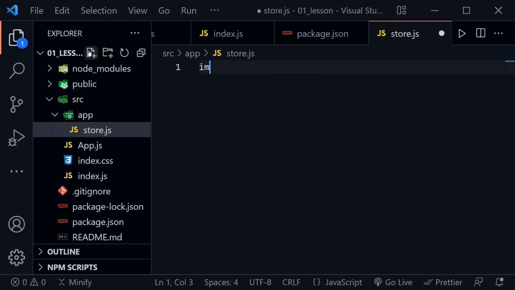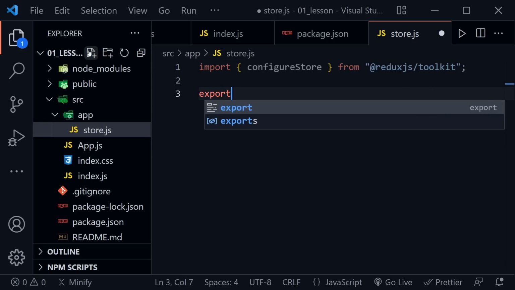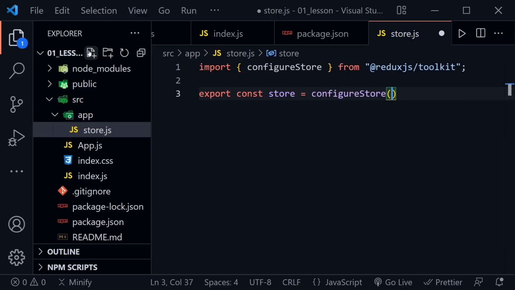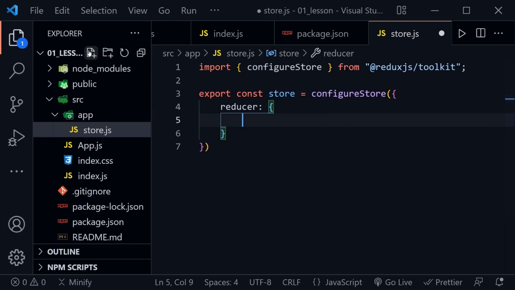To start our store, we want to import configureStore from reduxjs/toolkit. And after we have that, let's go ahead and just say export const store equal to that configureStore. And now inside the configureStore, we have an object, and it holds a reducer. And now this reducer is going to be empty for now, but we're going to come back and put in reducers that we create. So we'll just save this file.